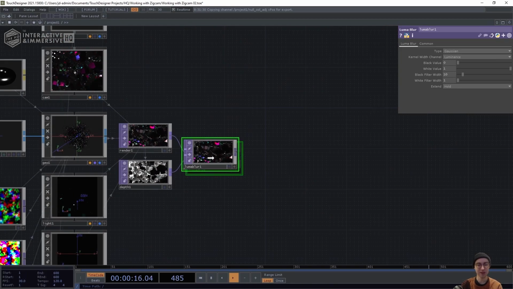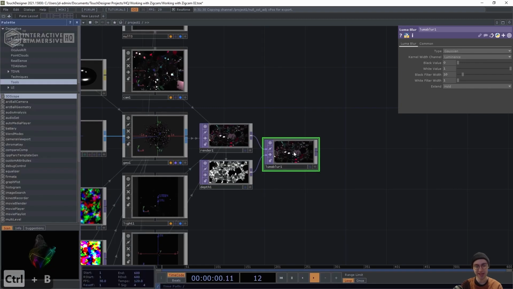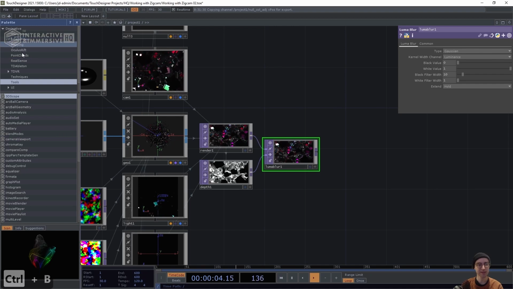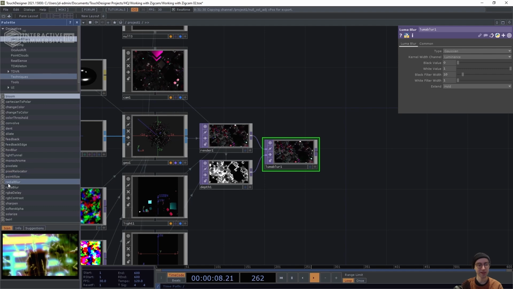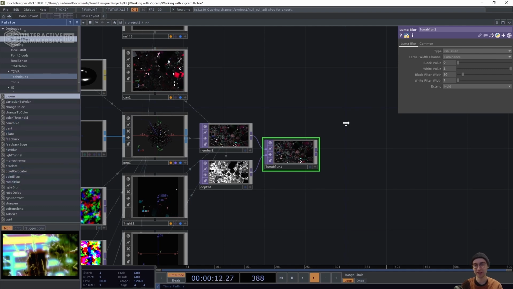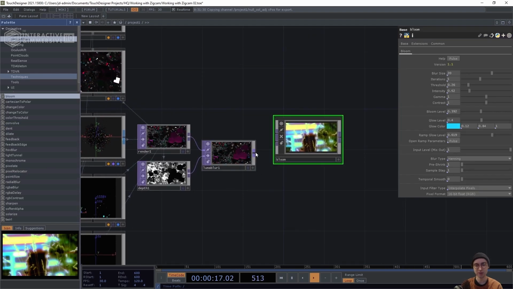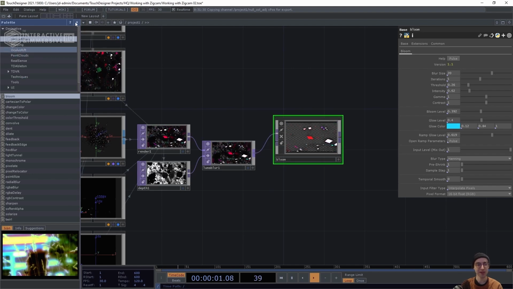Either way, now that we've got the Luma Blur set up, let's actually add in the bloom effect. So we're going to grab this from the palette. So I hit Control B to open the palette. We'll head to image filters, and then we will grab Bloom, which is the first one there, and drag that into our network. And we'll connect that to the Luma Blur, to the first input. And then I'll close the palette.